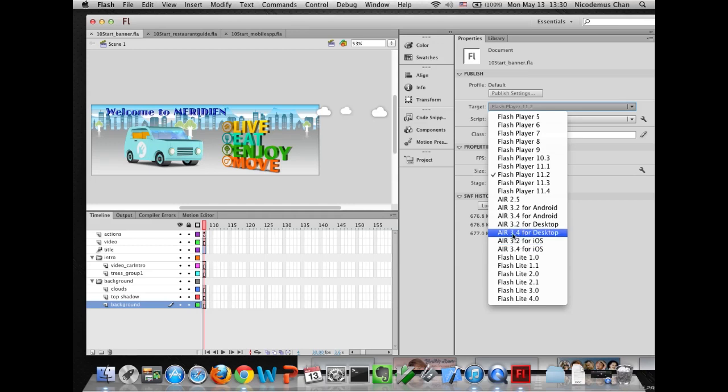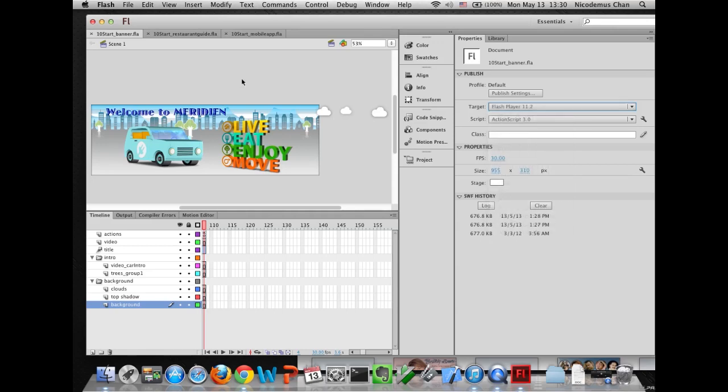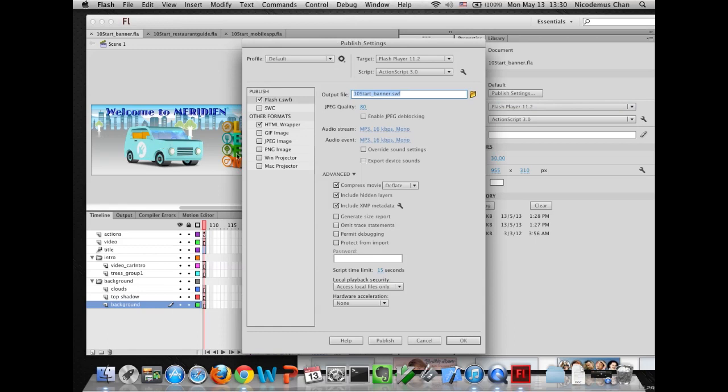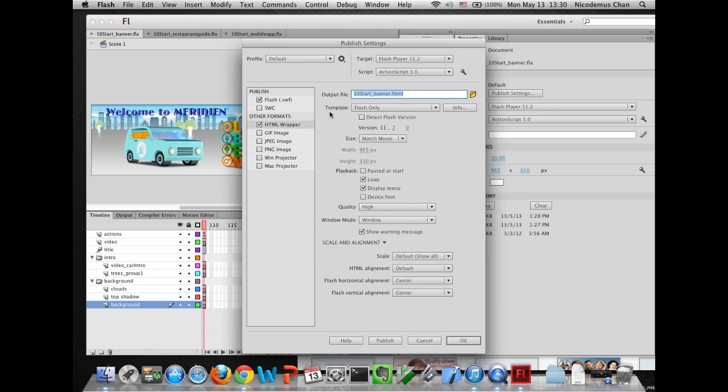To determine how Flash publishes the SWF file, including which version, let's look at this file here. We go to File, Publish Settings, and we notice there are all sorts of settings over here. You can see that it creates an HTML wrapper. What this means is that it actually creates an HTML file for you, so you can embed it into your web page.